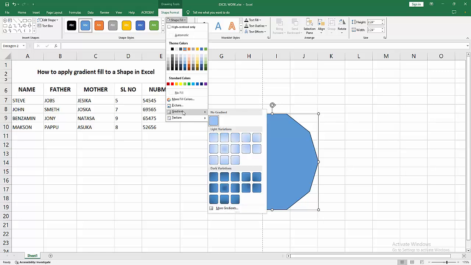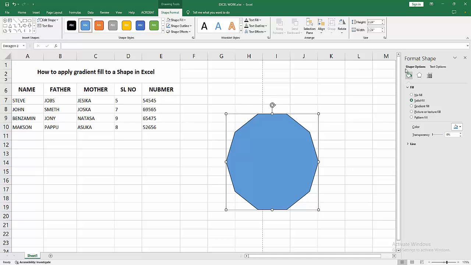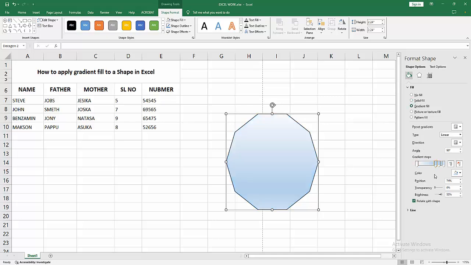Now I am selecting the Gradient option and going to More Gradients. We can see here the Format Shape option opens. Now I am checking the Gradient fill option. Now I am removing some gradient stops and selecting the stops, then selecting the color. Now I am selecting a color, selecting another stop and selecting another color.